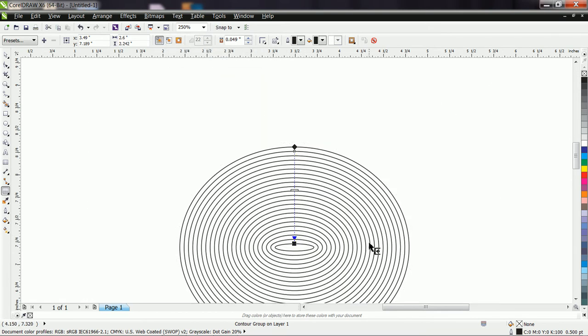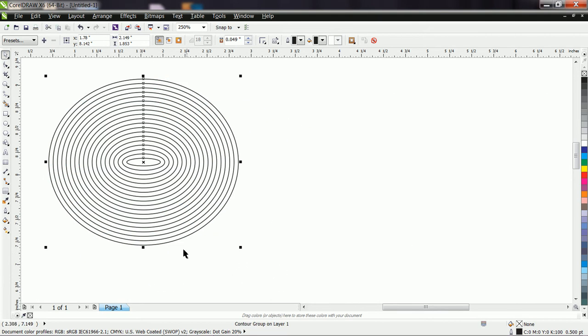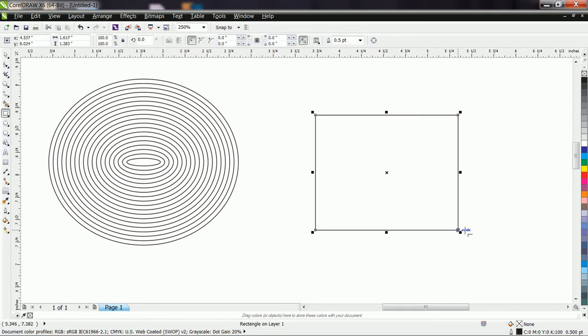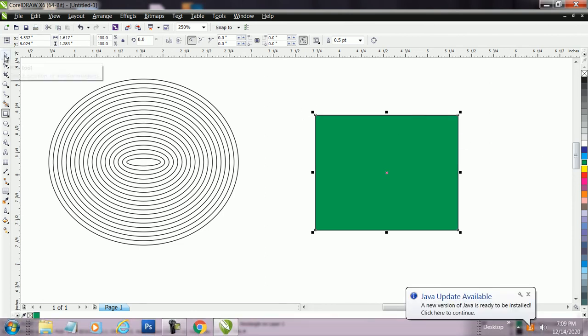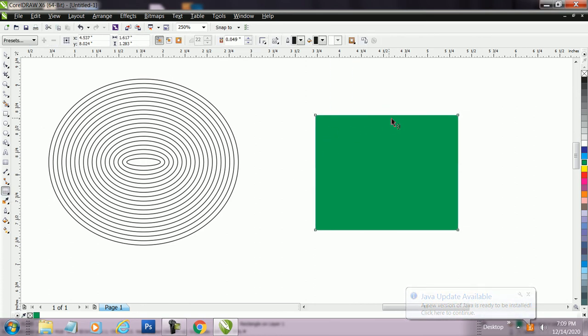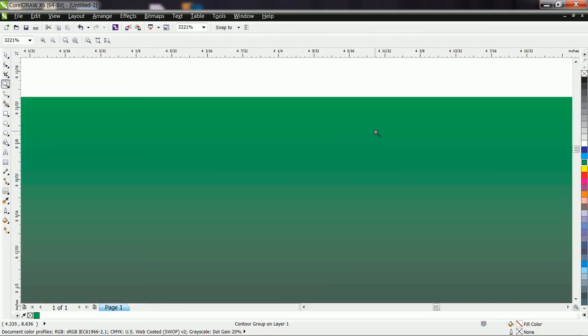Okay, you can create a contour of any object. You can also take a contour of text. Suppose here we fill it with color. Okay, after that just remove the outline of this shape, and now let us take a contour. Here you can take a contour, just zoom in and see the effect.